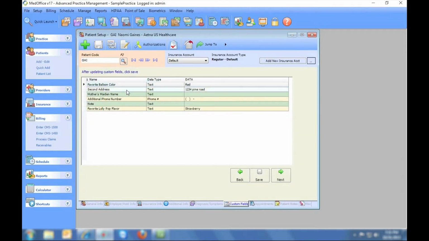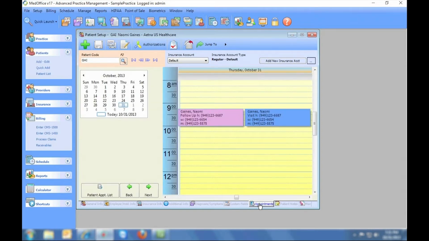An example of this would be a pediatric clinic. They may want to remember the favorite lollipop flavor of a child, or maybe their favorite color, to provide a warm sense of personal care about each one of their patients. The next tab is connected to the scheduler to easily see if this patient is scheduled for an appointment on this day.